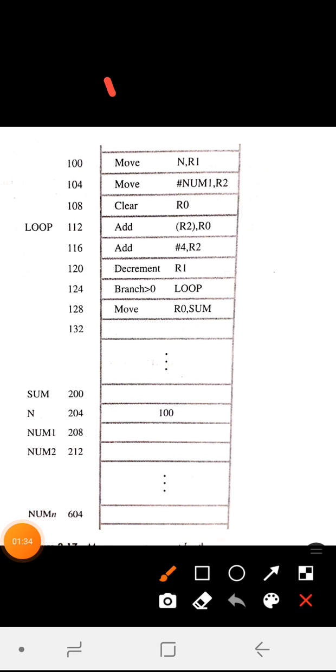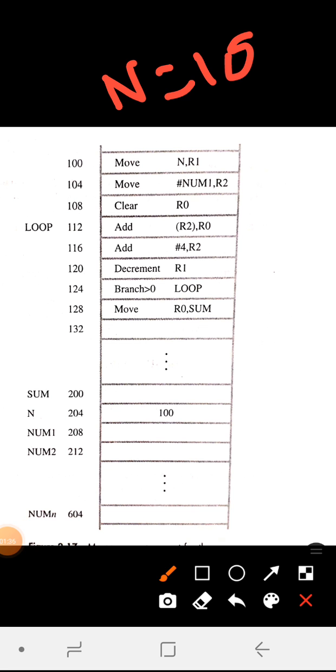Now you can take any number. For example, in this example we have taken n equal to 100, nothing but 100 numbers to add. After every addition we keep on decrementing, right? R1 is acting as a counter, and it keeps decrementing until the counter becomes 0. After the addition is done, the result will be stored from R0 to sum. For this sum, we have given the memory location 200 where the result has to be stored.